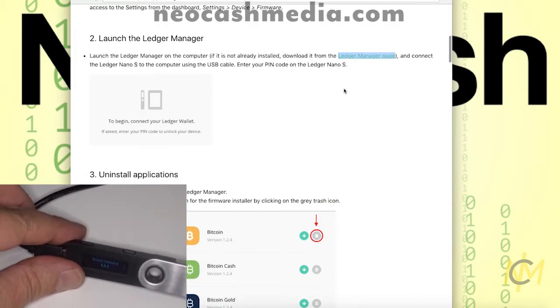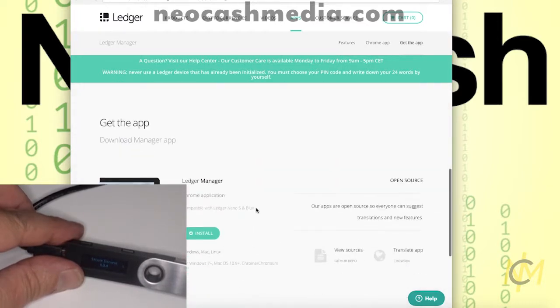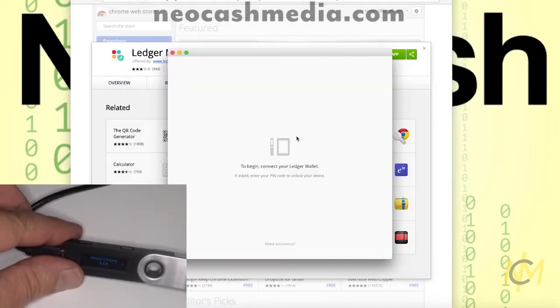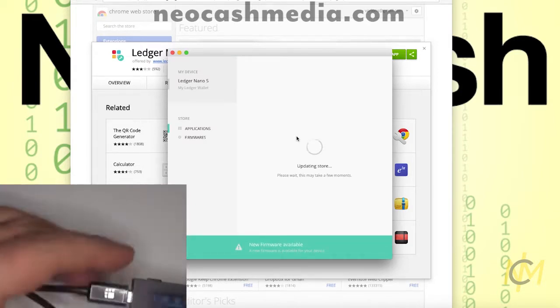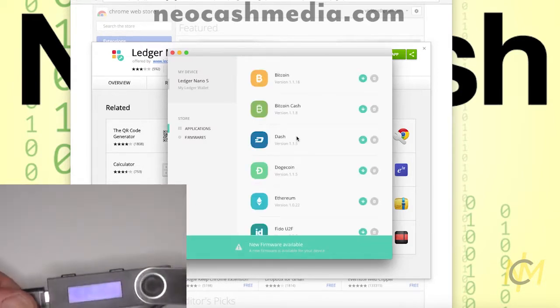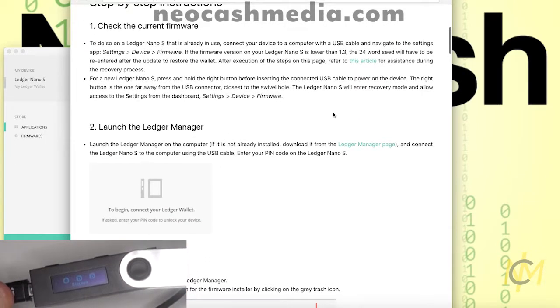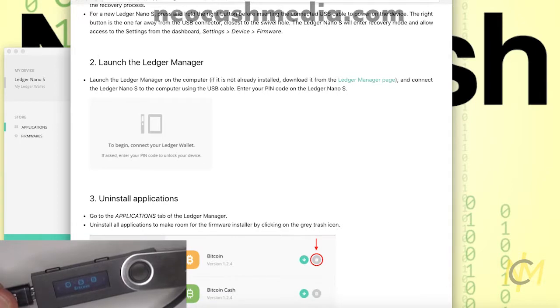Okay, next we need to launch the Ledger Manager page, where they have the Ledger Manager Wallet app. So we're going to install this, and then we're going to launch it. Once it connects, you can see that there's new firmware available. Okay, so we're back to the page that has the step-by-step instructions. It says to launch the Ledger Manager, which we've done here.